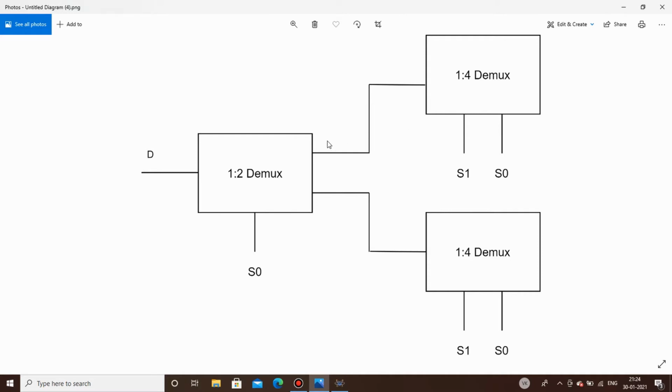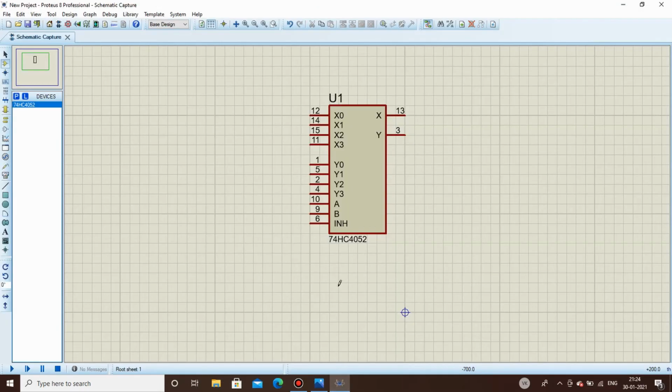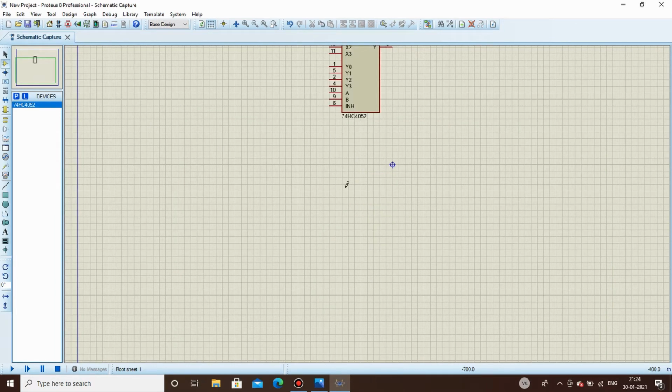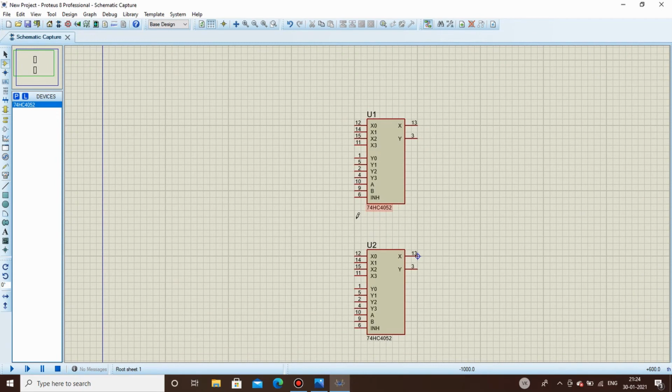Either of the two things can be done, depending on your situation. If you are supposed to use only demultiplexer ICs, then you will have to go like this, or else if using a NOT gate is fine, then we will prefer that. In this particular video, we shall be doing it with a NOT gate. So we'll place another IC over here like this, and we'll be needing a NOT gate.